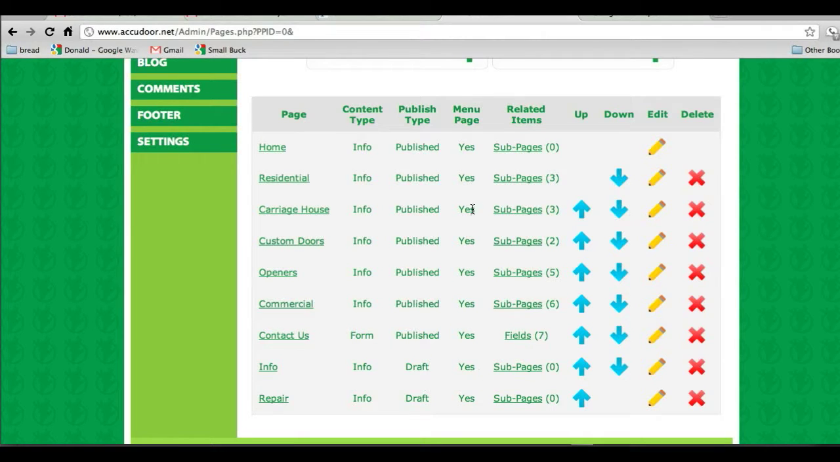Next, you can choose whether or not these pages, either published or draft, show up in the menu. Now, of course, if you have this set to yes, but the page is actually a draft, then it will not show up on the actual website.